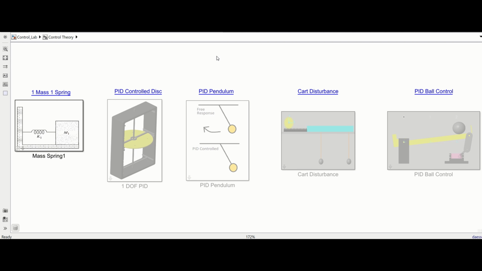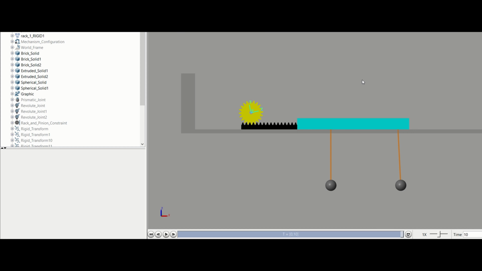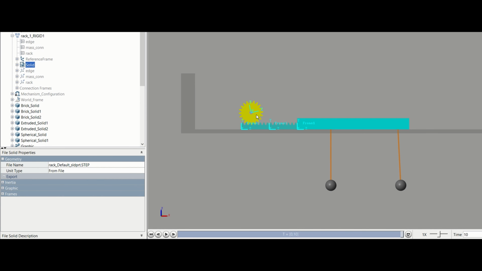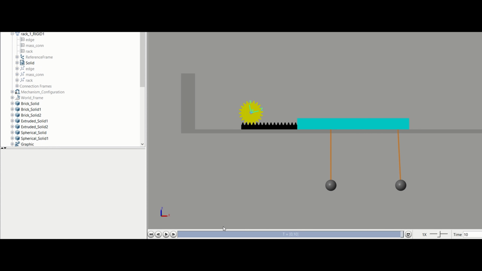In this video, I'm going to show you how to use the Cart Disturbance module in the Control Theory Virtual Lab. Each module uses a PID controller to control the position or path of a specified mass. The cart disturbance module consists of two equal pendulums connected to a cart. The cart is connected to a rack and pinion, which is actuated by a random signal generator. This causes a random disturbance which affects the pendulums.